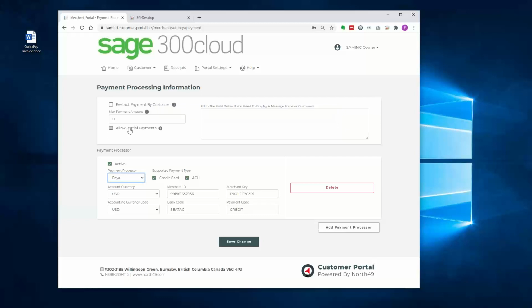Do you want to allow partial payment, yes or no? There is an option here for you to fill in some detail. In certain states in the US, they need to notify the customer of some sort of payment notification about paying by credit cards and fees, etc., etc. So you can set this up. This will appear on the payment page of the portal as the customer is making a payment.